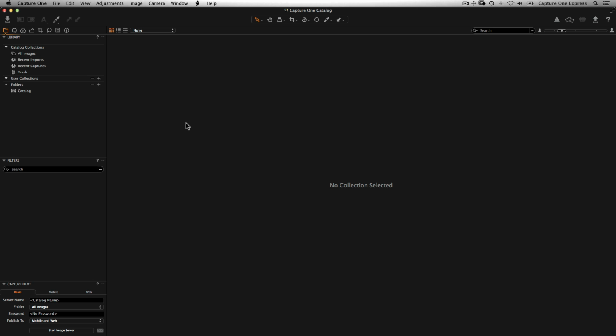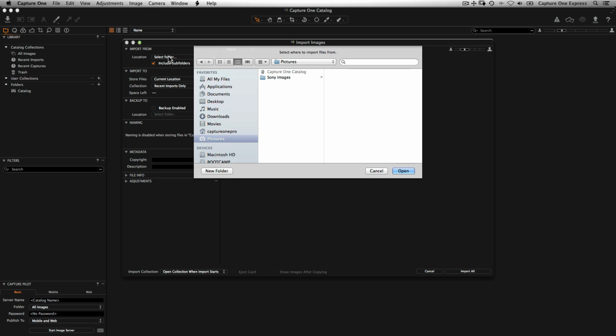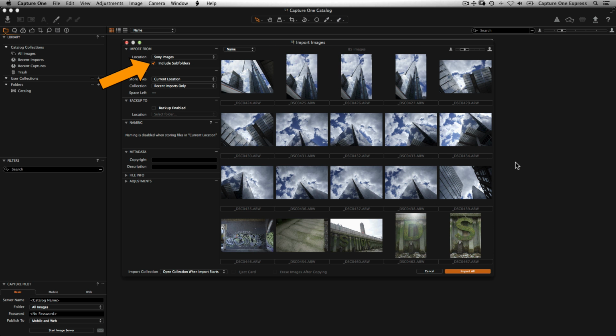Importing images into Capture One is done via the Import window. Typically, this will be images from a camera memory card or from your hard drive. To import images, click the Import icon in the toolbar. Select where to import image files from and click Open. Check the Include Subfolders box if you want to import from the selected folder and its subfolders. Capture One will import any supported image found in the subfolder structure.